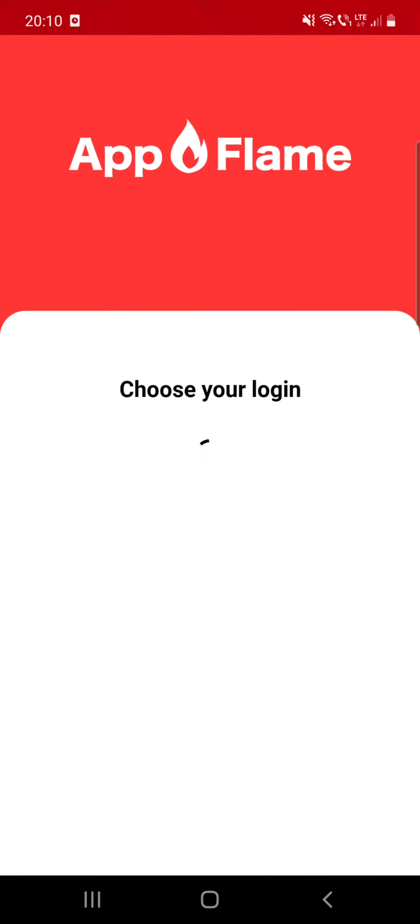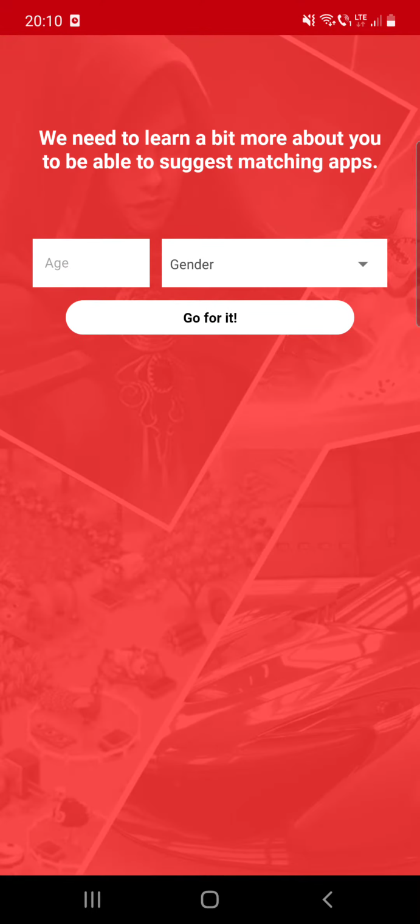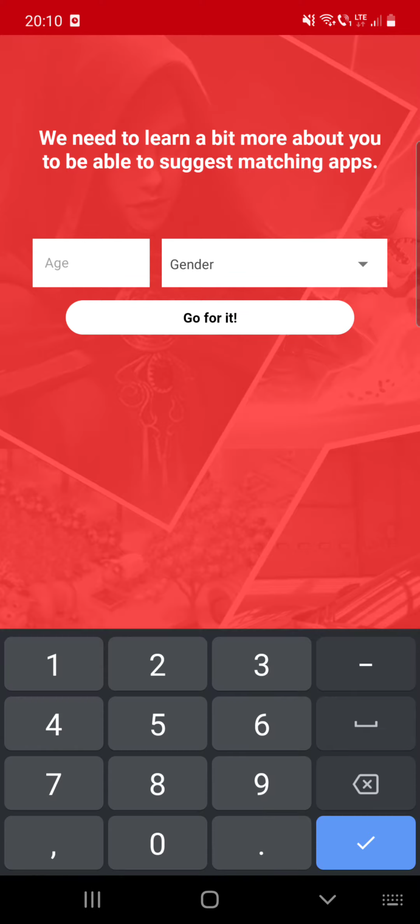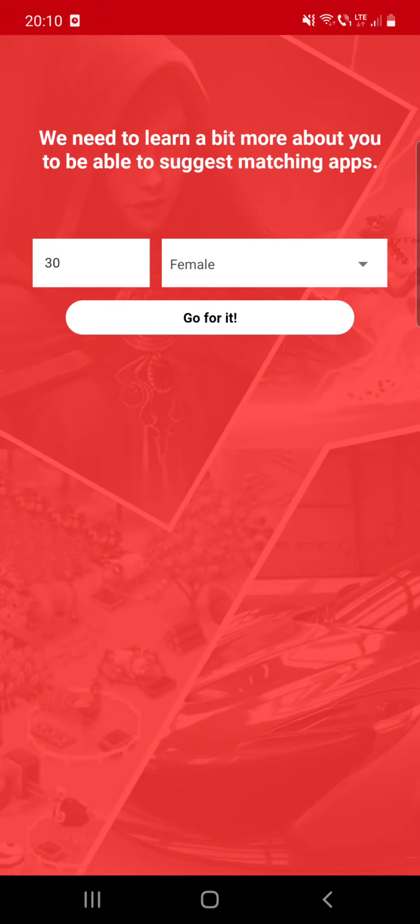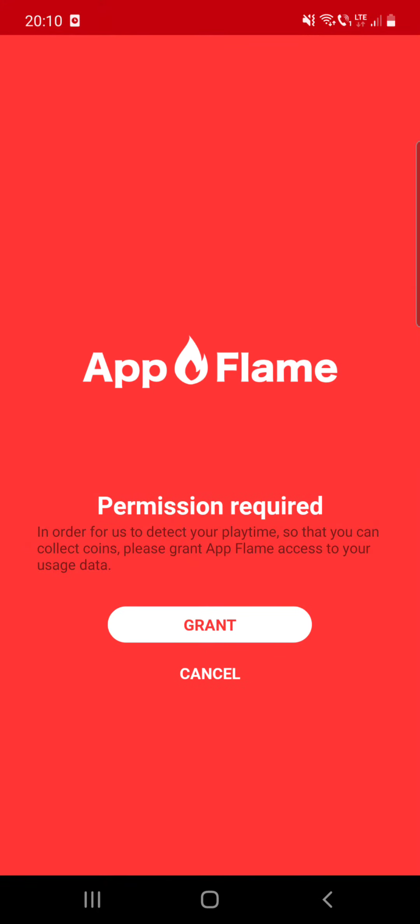Alright, so I've just selected my email address, and after that, for suggesting matching apps, you have to give your age and your gender. Let's say 30, gender female, got it?